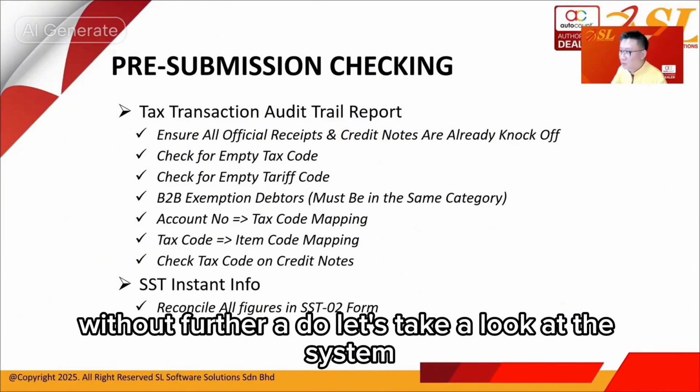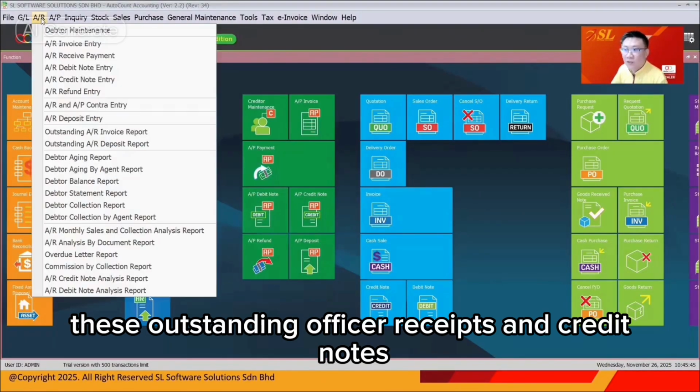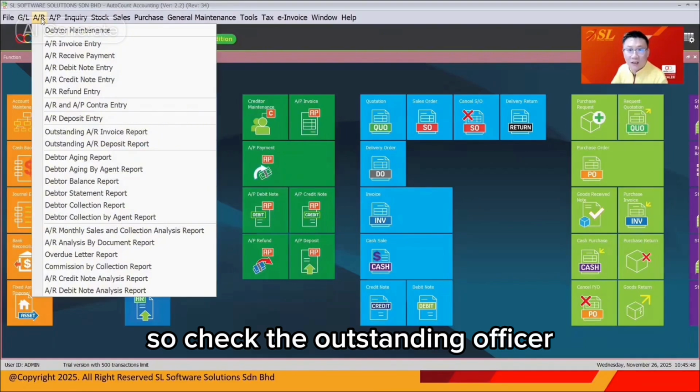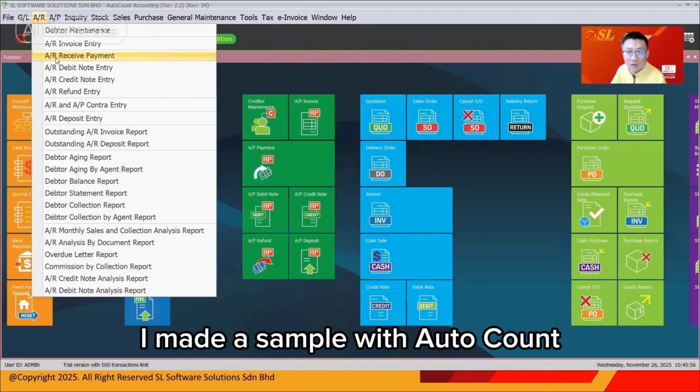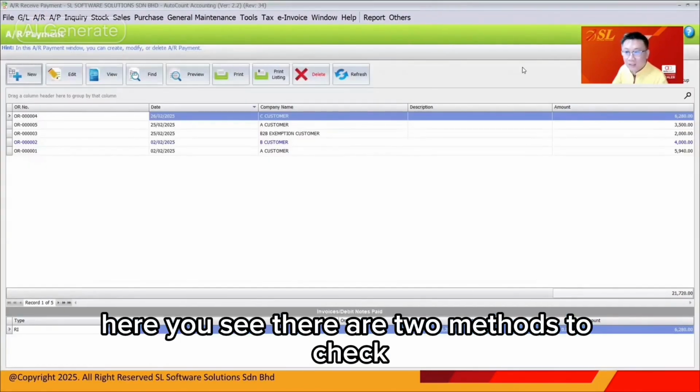Without further ado, let's take a look at the system. Let's see how the system checks these outstanding official receipts and credit notes. I made a sample with AutoCount. First, you need to check the official receipt. You go to AR, receipt payment here. You see, there are two methods to check.